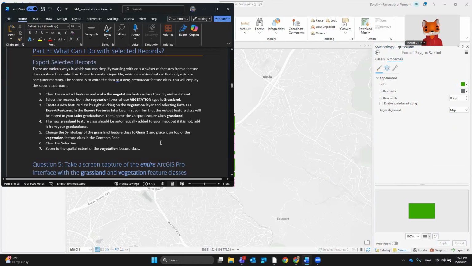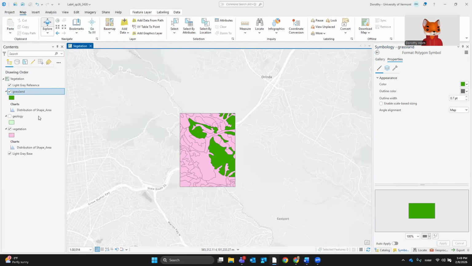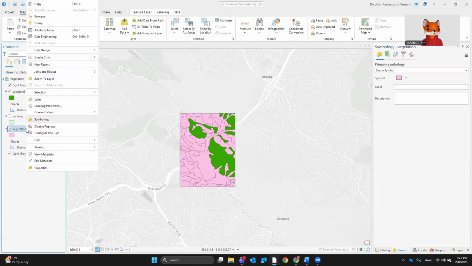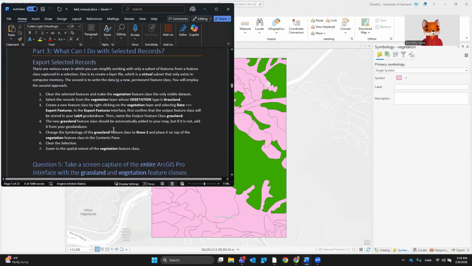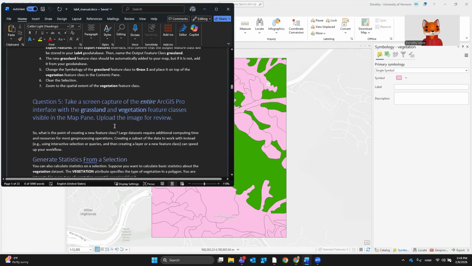Okay, so we cleared the selection and you can zoom to the spatial extent of the vegetation feature class. So right click, zoom to layer. See, this is the spatial extent here. Go ahead and take a screenshot of your entire ArcGIS Pro interface.